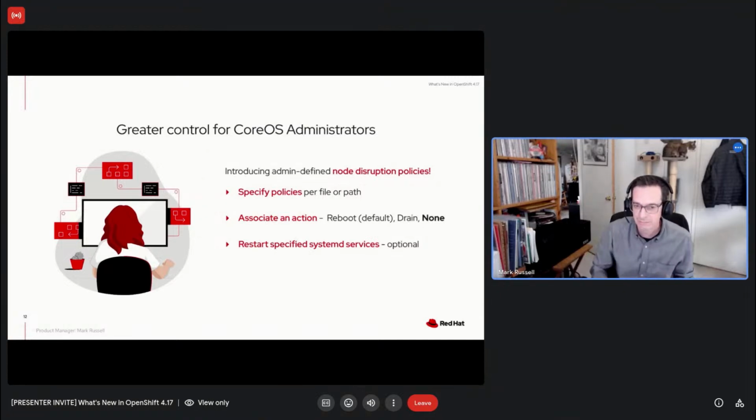The first chapter is the GA release of node disruption policies. Now, historically, the primary reason we insisted on the discipline of reboots was the safety inherent of making sure that your change not only works, but survives a restart. In general, if it's going to fail, it's better to fail fast and find out while it's fresh and you know what you changed.